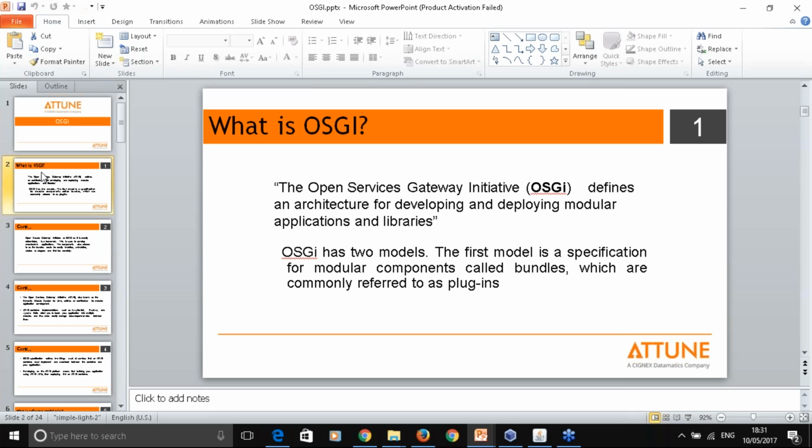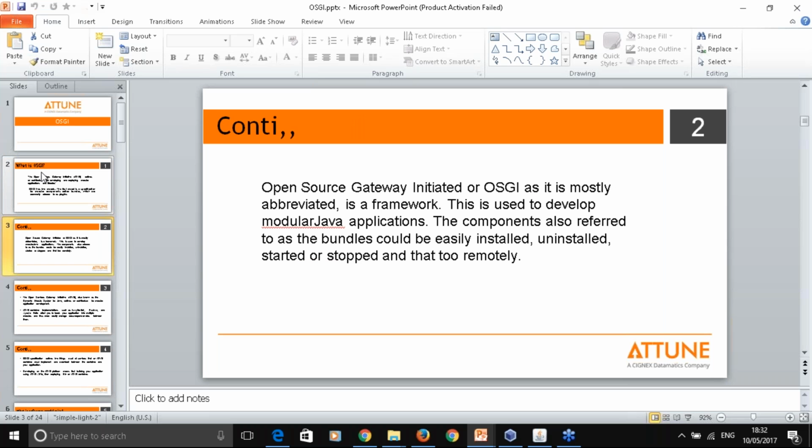OSGi has two models. The first model is a specification for modular components called a bundle, which is commonly referred to as a plugin. Now we are going to create plugins as small modules. In Liferay 7, compared to the old version 6.2, where we created one big WAR file including all our components, they did something different: I don't want a big WAR file, I want small pieces of application. At the end of the day, I'll club all my components and build one application. That is the beauty of Liferay 7. That is called OSGi architecture.